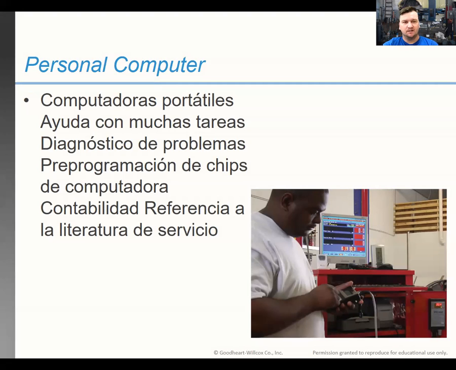Personalized computers. A lot of shops, when master technicians and such, might have their personal computers, so they don't have to go around the shop and find the communal one to use. This helps with diagnostics, programming, bookkeeping, and reference to service ledger. There's a lot of scan tools that pretty much are just laptops now that plug into the vehicle, with a whole range of functions. So you can look up service information and things like that as well. If you're on the manager side, you'll use it for bookkeeping and everything as well.